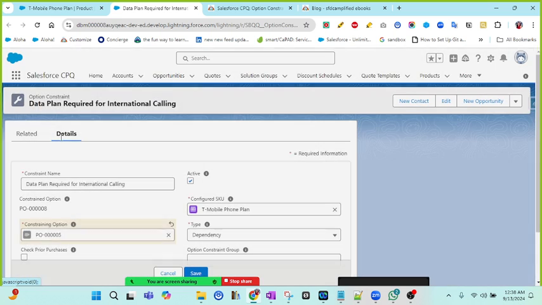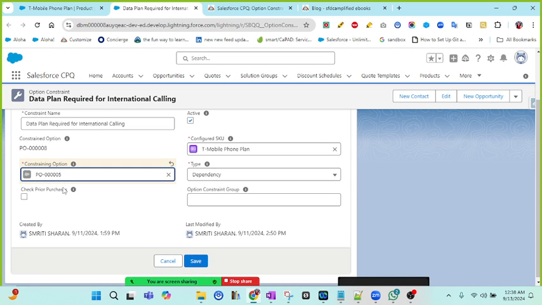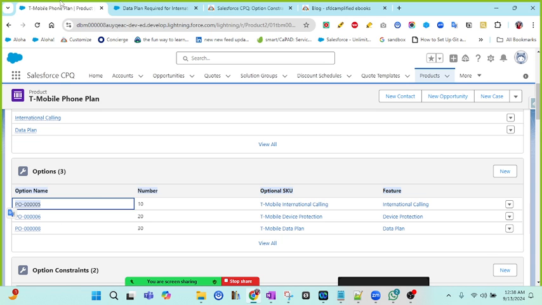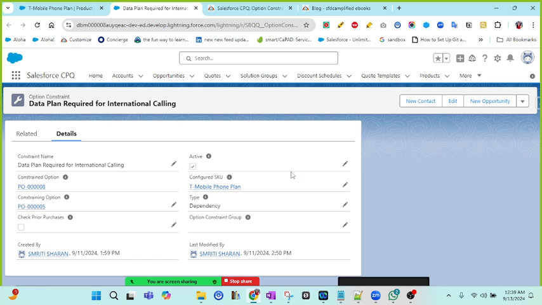You see, we need to then select it. Got it, right? Okay. What I was saying? And the same with 08, that it is dependent on data plan. We need to put it. Simple. That is dependency. Easy, right?